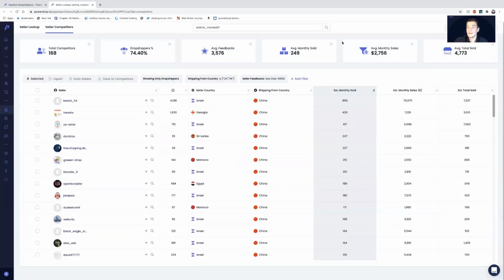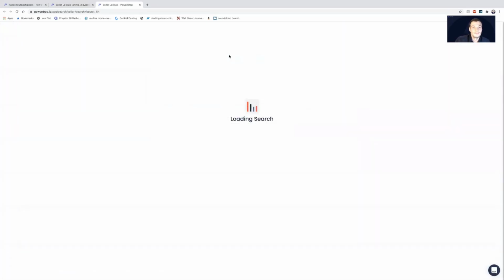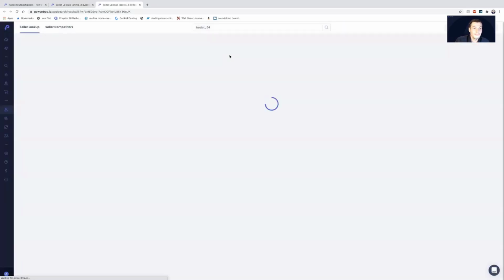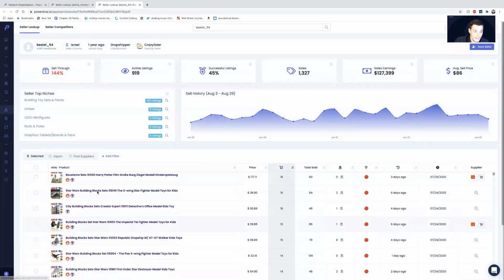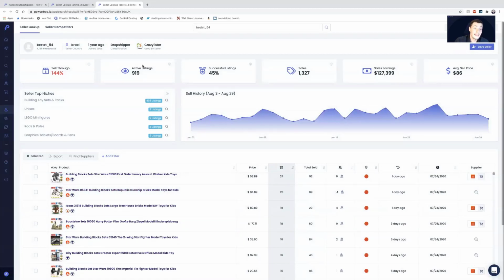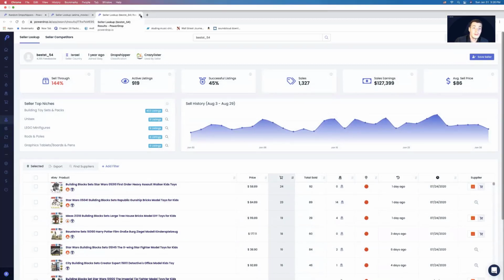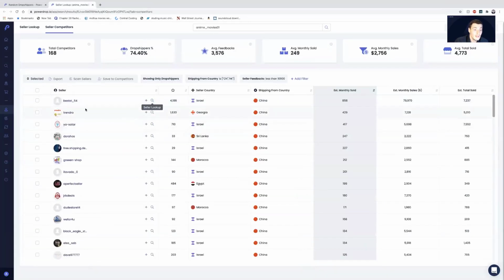And then I will let PowerDrop do its own thing while I continue with the search. The easiest way to continue this process is to just go to the next seller and go over here to the seller lookup. And then again, I'm going to quickly scan, and I see that this seller indeed has a lot of Vero. So I'm going to stay away from this seller. Let's go to the next one.